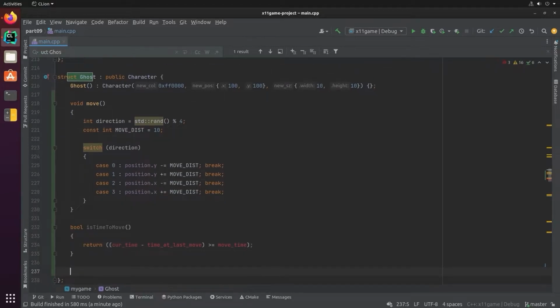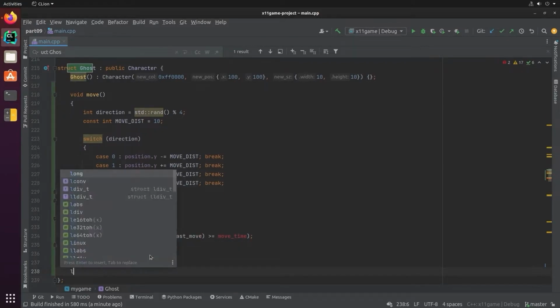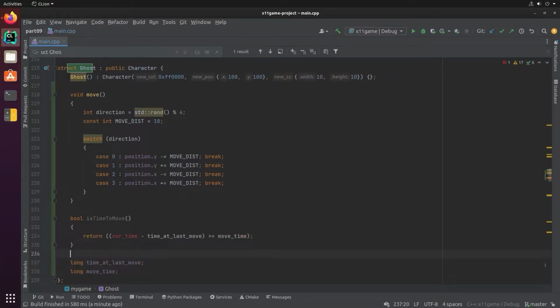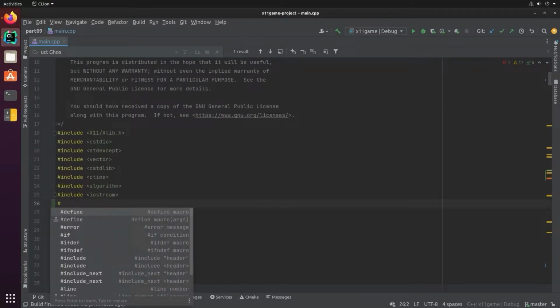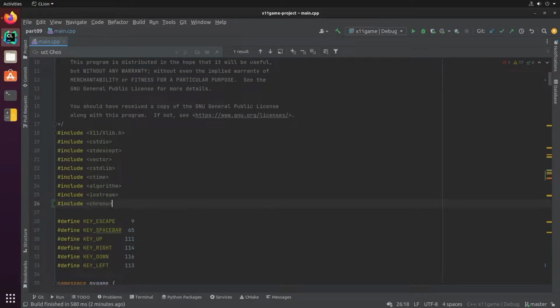Now we need to add some values in here. So we'll have a long for the time at last move, and we'll have a long for move time, and then we need this current time. So we're going to use the chrono library from the C++ standard library for this. So we'll include chrono.